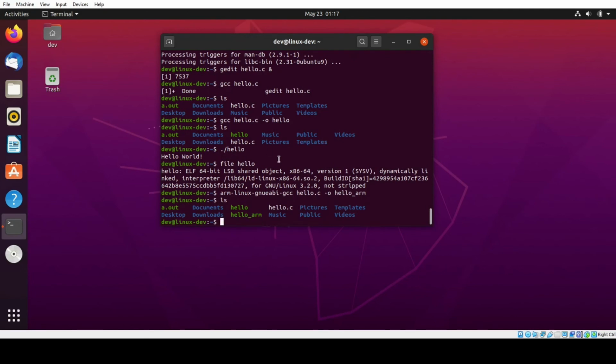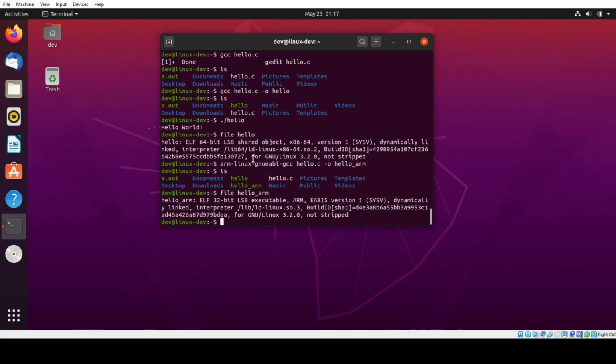Now I'm going to run file on hello-arm, and we see that this is a 32-bit ARM binary. This LSB is the endianness. LSB is least significant byte, versus MSB, which would be most significant byte. I haven't talked about endianness yet, but this lets you know what the endianness of the binary is. We can see that this is compiled for ARM.